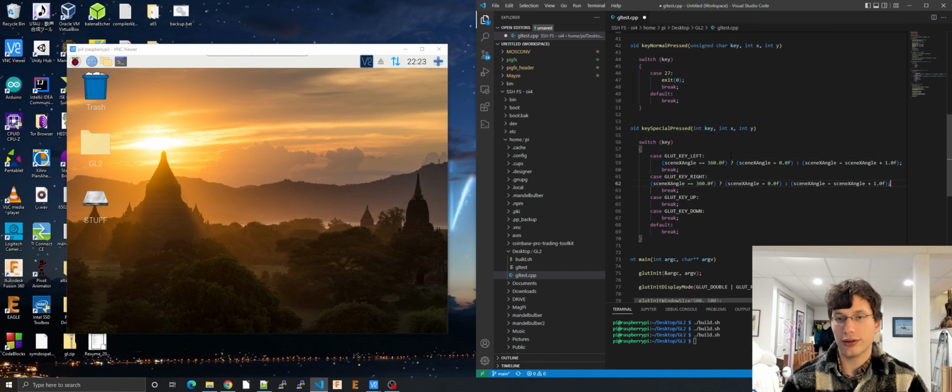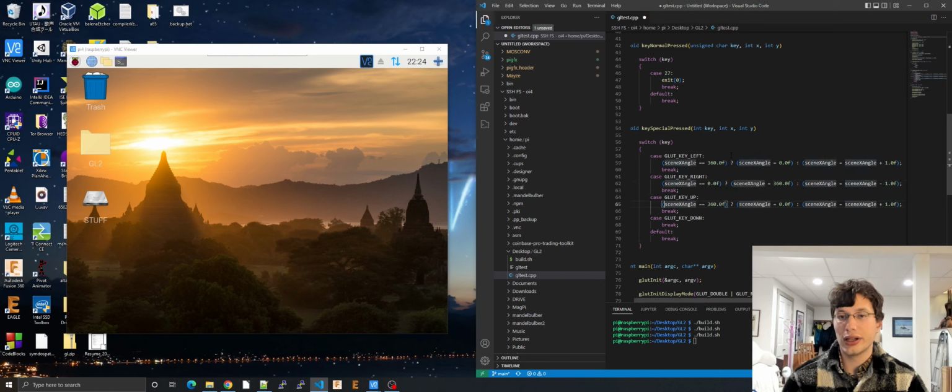Now let's go down to the right, and this will be the opposite. If it is 0, then set it to 360, and if not, then decrement. Okay, and then key up. This will be Y.